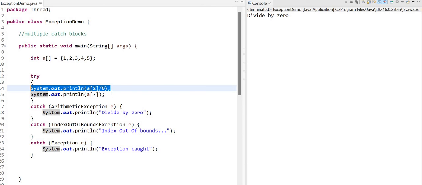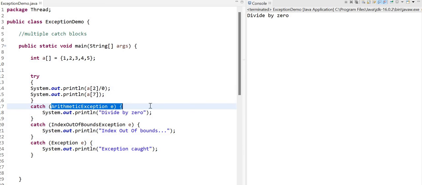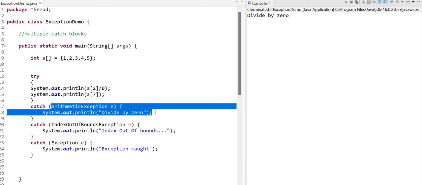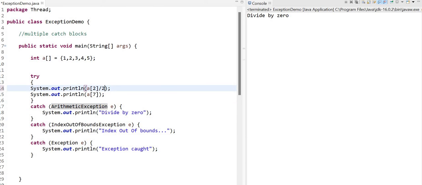It will check that it has written a code, so it will check what kind of exception it has got. It will check that here we have written ArithmeticException, that is, divide by 0. So definitely it will execute this block, right? But if this exception has not occurred, say around this, assume, then what will happen? Then it will give rise to an IndexOutOfBoundsException.